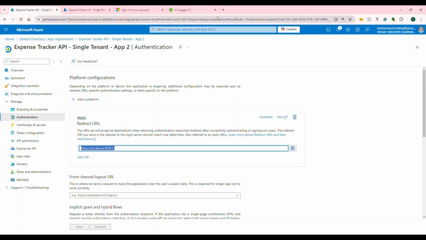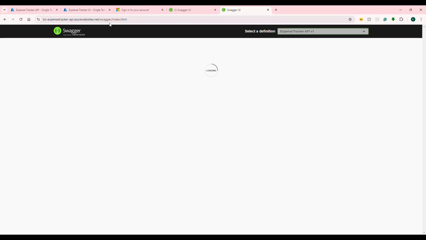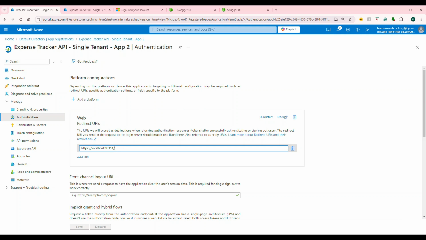Let's say I have to deploy the same application in production. This is my production URL. So what I should do is copy this and place it here. And I create a new application for production, meaning for any environment. So remember that, that's important.